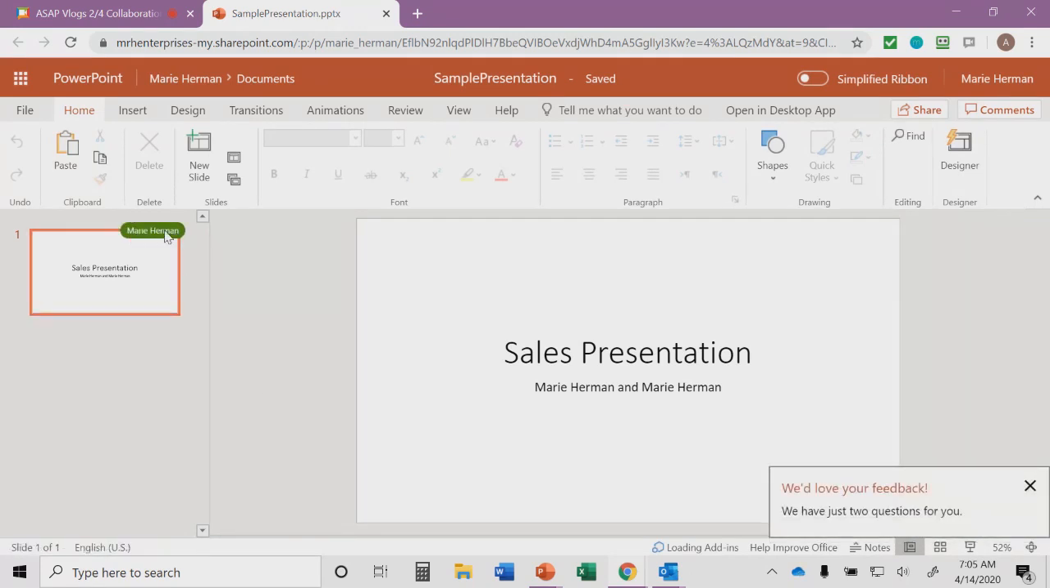Notice it shows me who the author is, the Marie Herman. This is currently open on my desktop, in addition to be open here as the recipient online. And so this is telling me that the author of the document that sent it to me is online on their desktop at the moment, but they're online. So they're open at the same time. You're both looking at the file at the same time.